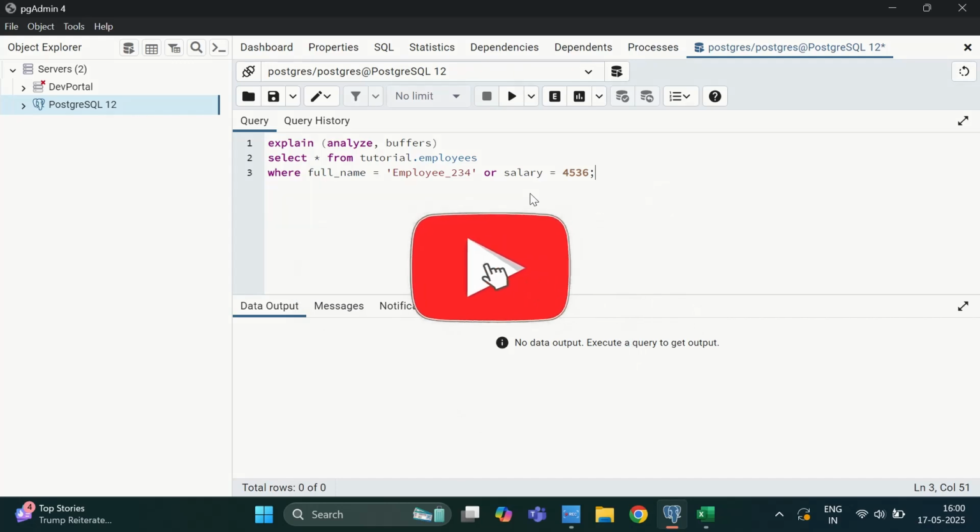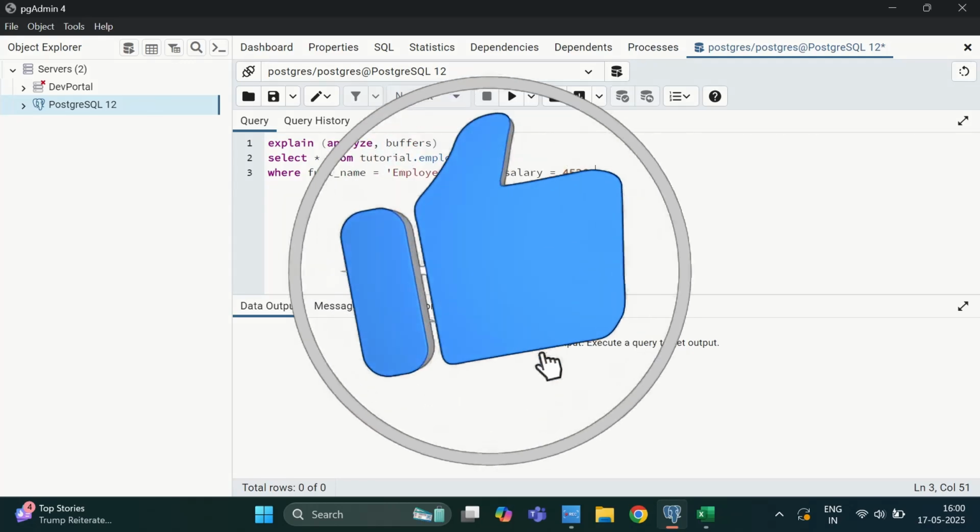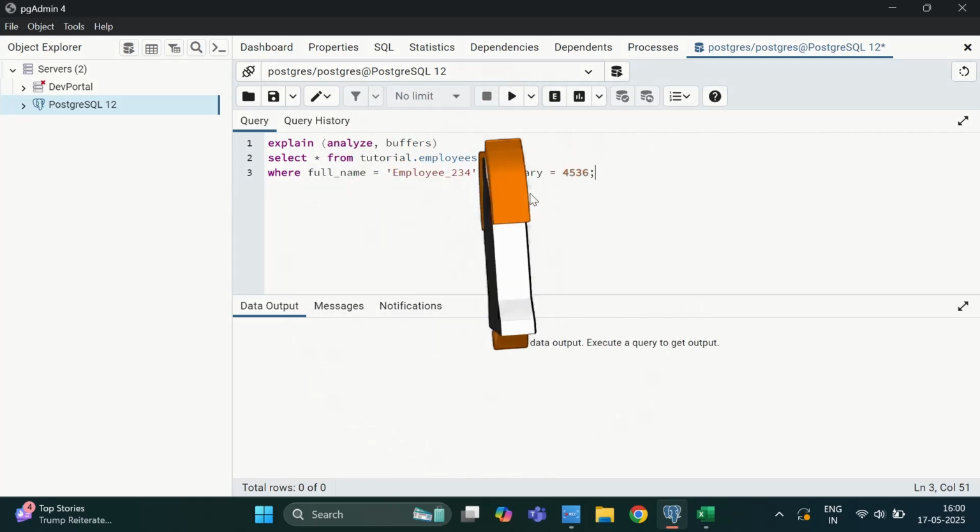So first, let's discuss what a bitmap index scan is. It is an optimization technique which is used by Postgres when multiple indexes are involved. Let's say the query which you can see on my screen is fetching all the records of employees where full name equals employee_234 or salary equals 4536. Now in that case, suppose two indexes are involved. In that case, Postgres can use the bitmap index scan.